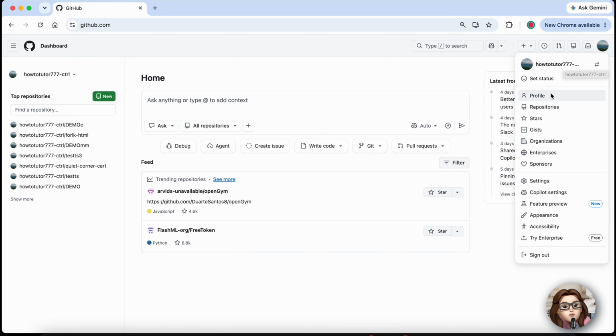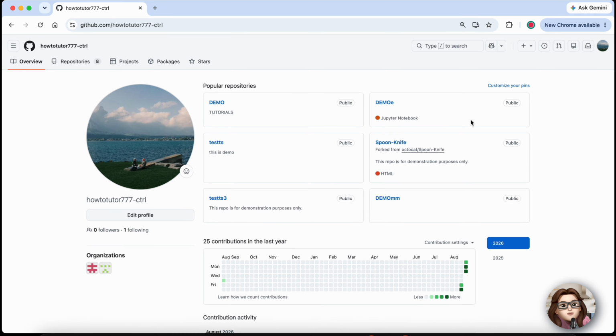Alternatively, you can click Profile from the same drop-down menu. This will take you to your GitHub profile page, where your username is displayed along with your profile information, repositories, and contributions. You can also look at the URL in your browser's address bar.